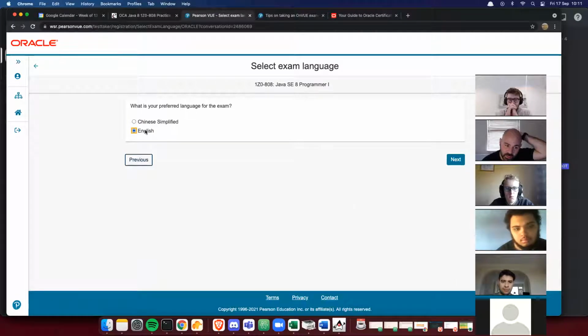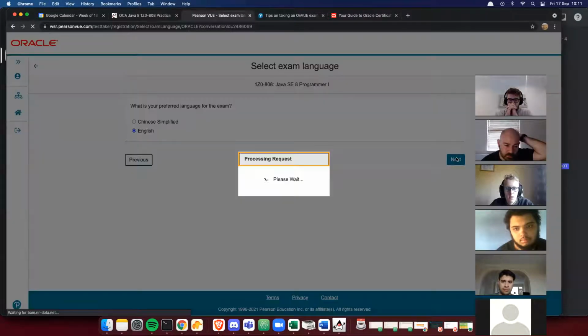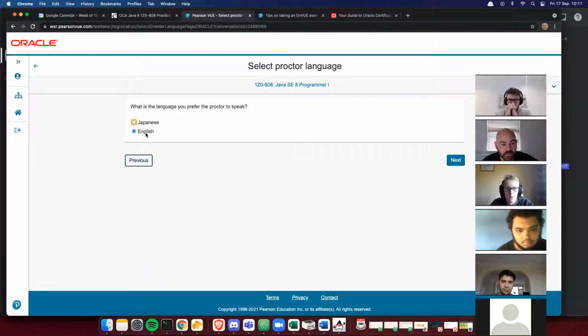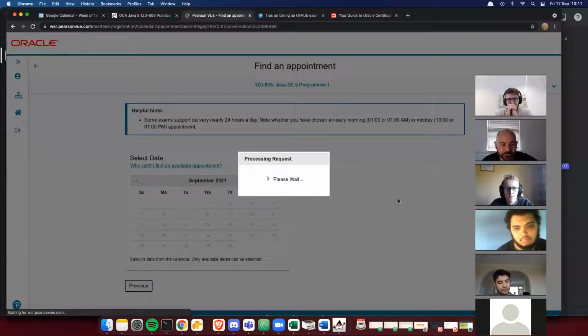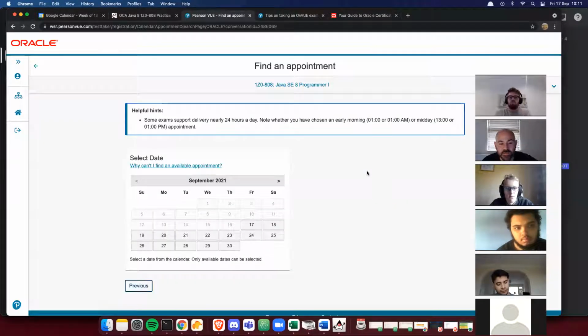Again, choose the right language that you are most fluent in. This is your language. Then there's one for the proctor, which is interesting. You can choose either Mandarin or English, but the proctor has to be Japanese or English. It's weird. Anyway, find an appointment and then you can book an appointment.